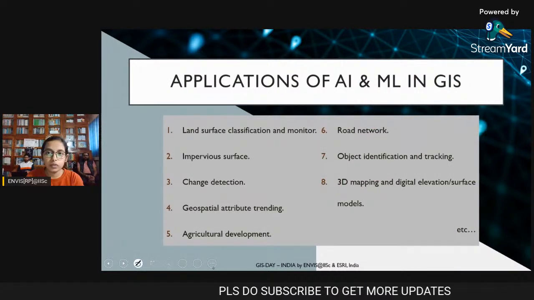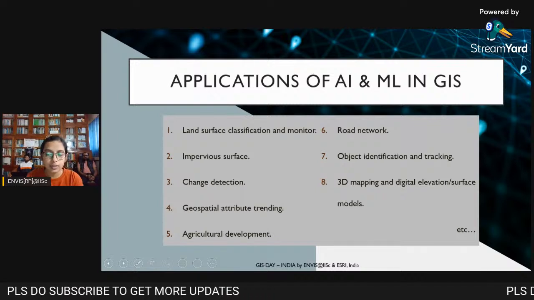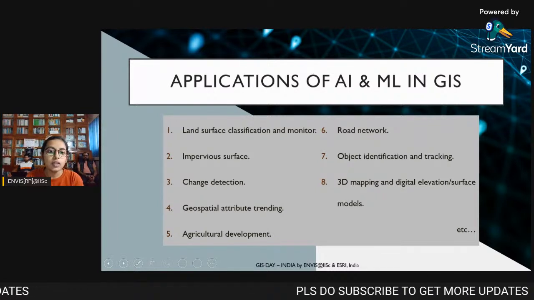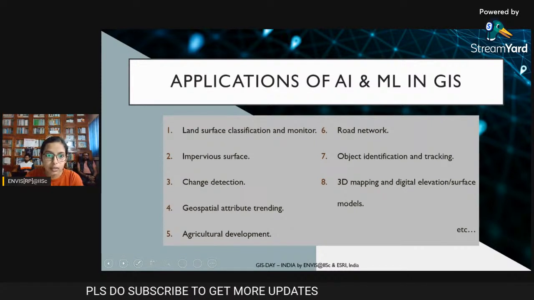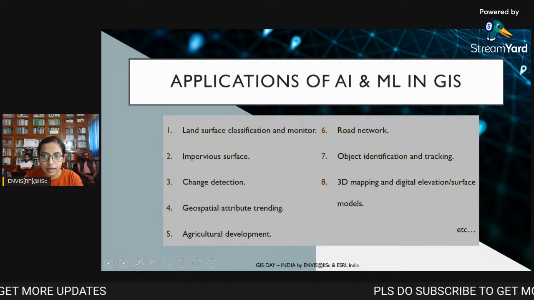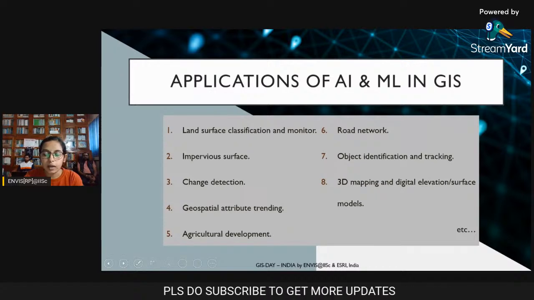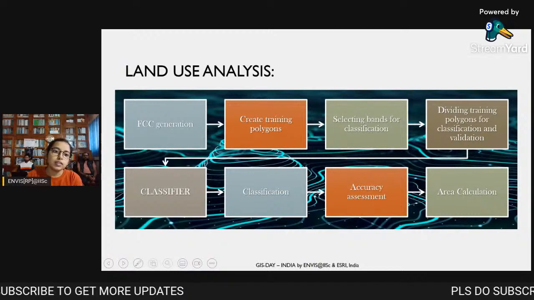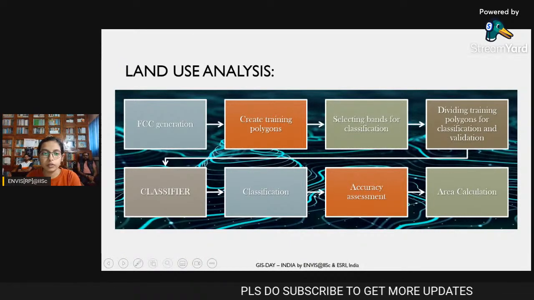So, application of artificial intelligence and machine learning can be of various kinds in GIS, which includes land surface monitoring, which also can analyze the impervious surface and detect the change. Also, agricultural activities can be analyzed, and road network analysis and object identification can also be done with artificial intelligence and machine learning.